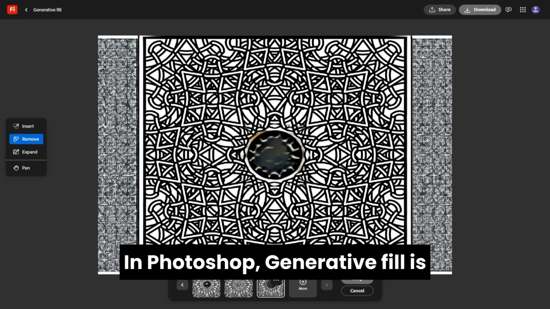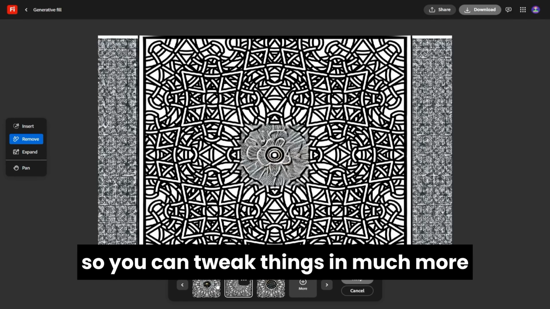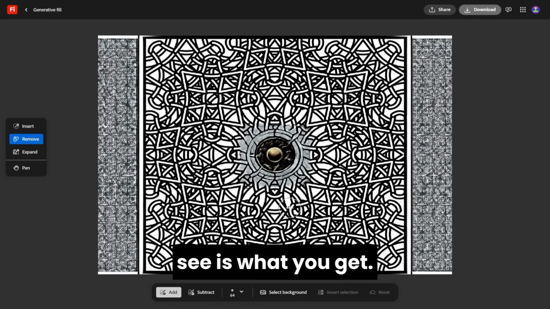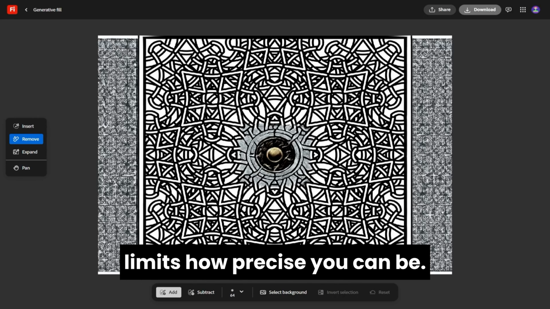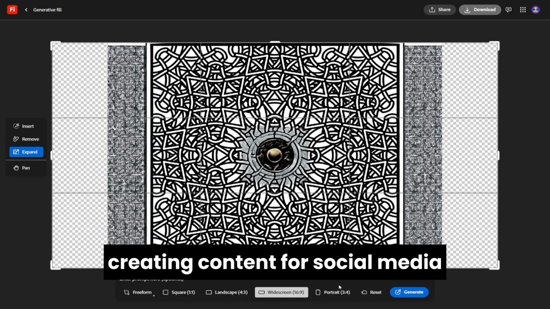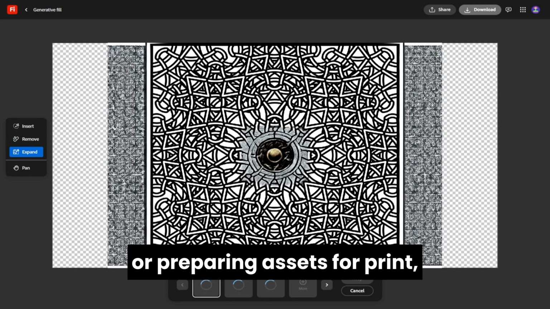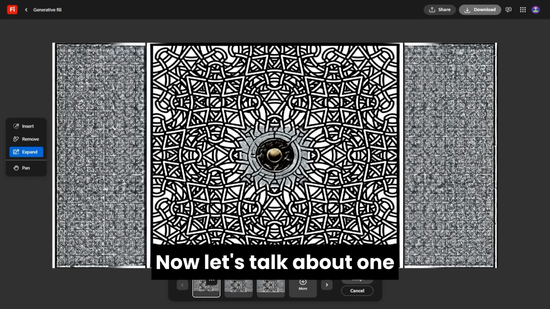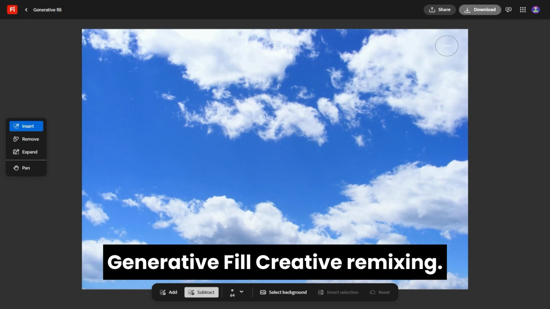In Photoshop, Generative Fill is integrated directly into your layers and editing workflow, so you can tweak things in much more detail after generating them. In Firefly, what you see is what you get. That makes it super beginner-friendly and fast, but it also limits how precise you can be. So if you're just experimenting, creating content for social media, or mocking up ideas, it's perfect. But if you're doing client work or preparing assets for print, you might find yourself wishing you had a bit more control.